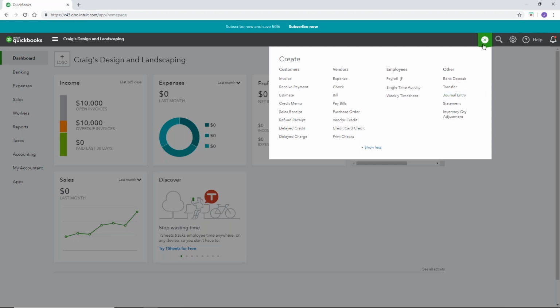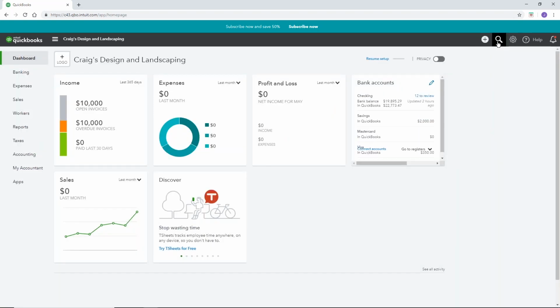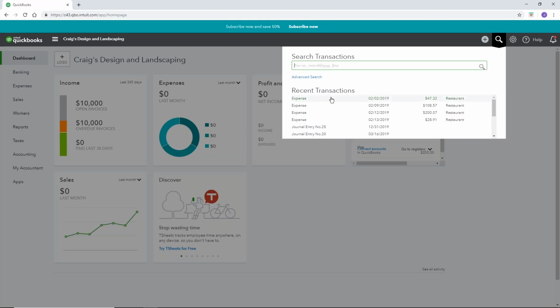Now there's one more menu I want to point out, and it's the search menu. If you click on this, you're going to see recently entered transactions. So there are those 4 expenses that I just accepted through online banking. You can also search for transactions right here.